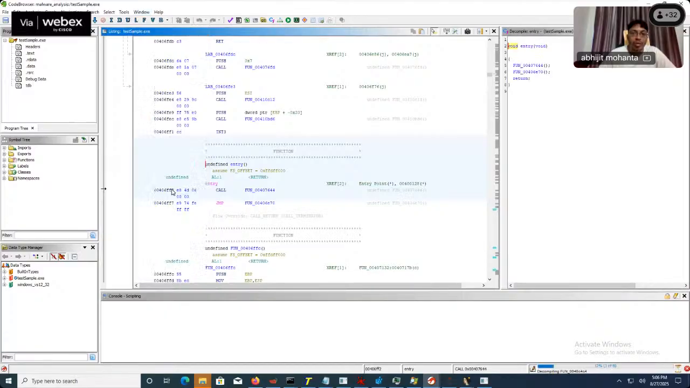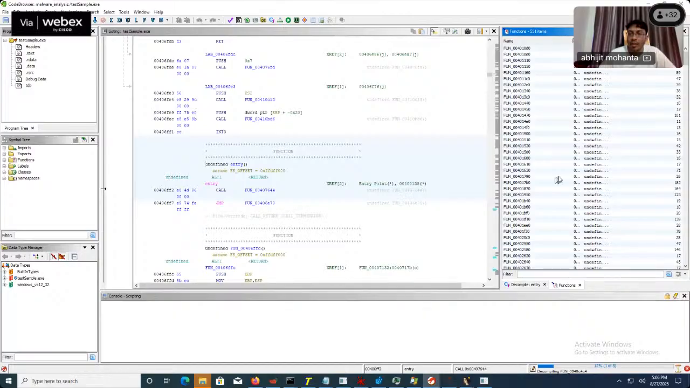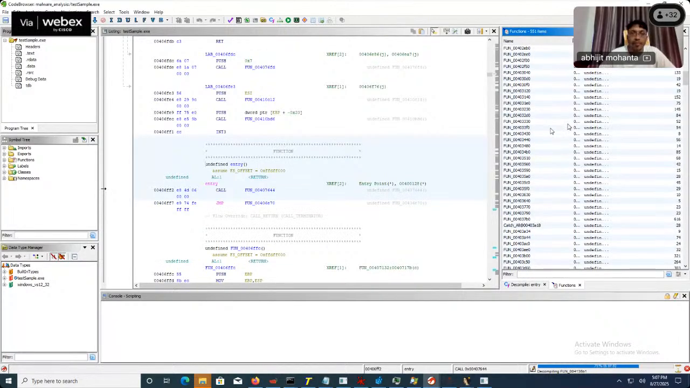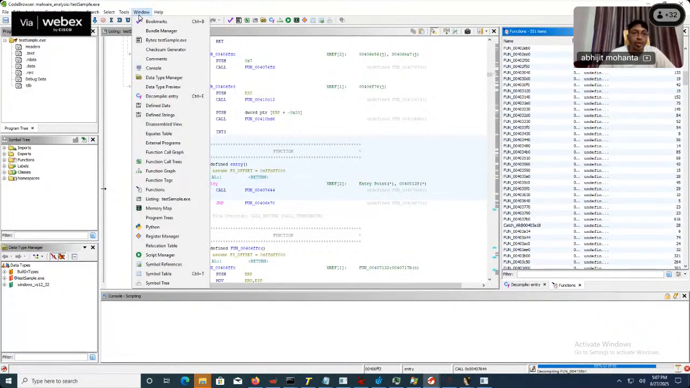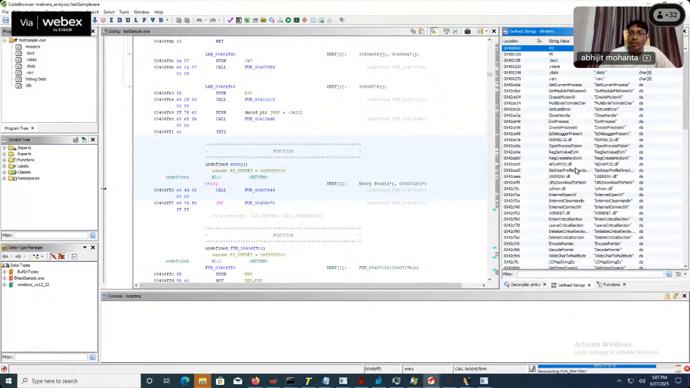There's a functions window. It will show you the list of all functions in Ghidra. So you can see here the list of all the functions in Ghidra. There is a strings window as well, to define strings. It's still processing, otherwise you cannot see all the strings and functions. Till it does the analysis, we'll do some basic settings.